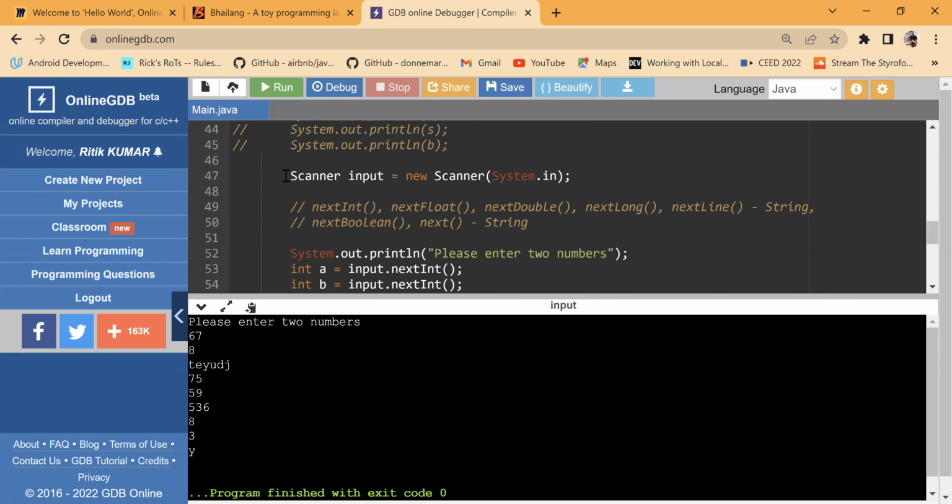For that, I wrote one line of code. This will allow me to take any input from the user. I want to take an integer, a float, a double, a long, or I want to take a full line, or a string. It will allow me to take any such value from the user.